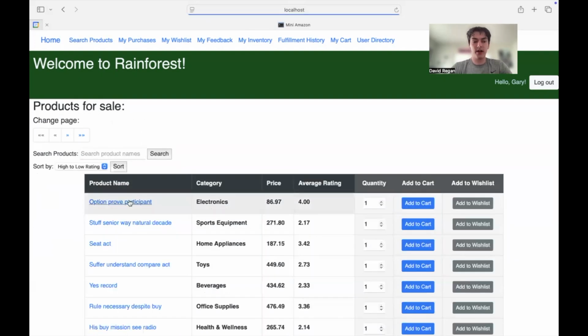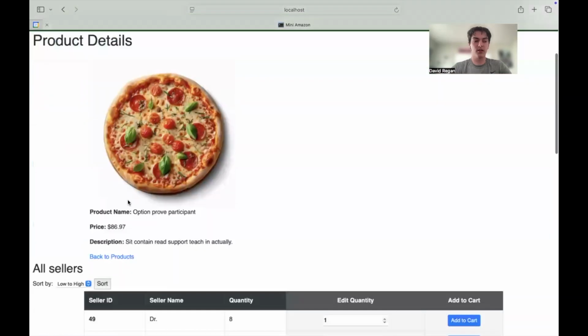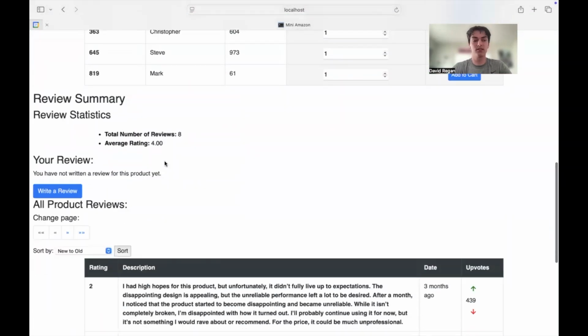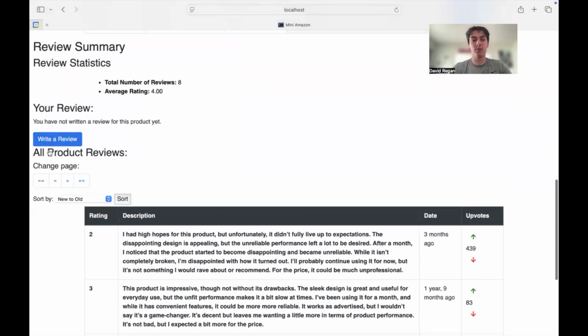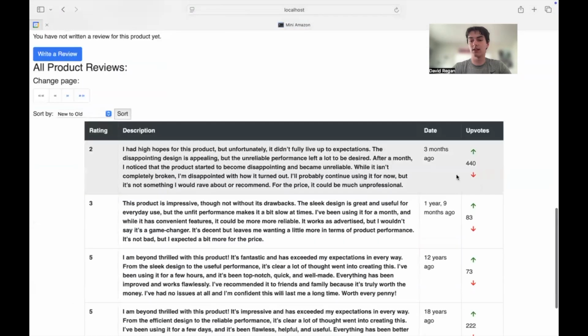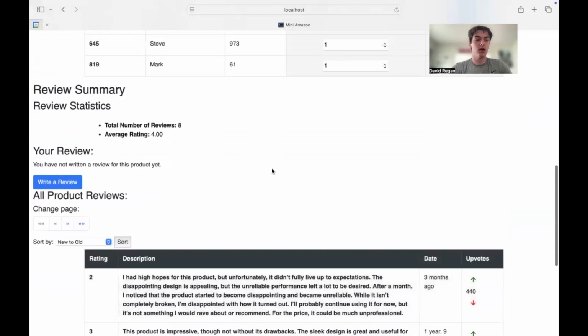Now moving back onto our products display, if we pick a product and go to the product details page, we'll see that there's a review summary that has review statistics. If you're logged in, it will give you the opportunity to write a review, and it also will display all product reviews for this product. This is paginated, it has sorting features again, and it also has an upvote feature that we implemented, where if you think a review is helpful and you want to give it an upvote, you can, and you can see that that's been reflected in the total vote count.